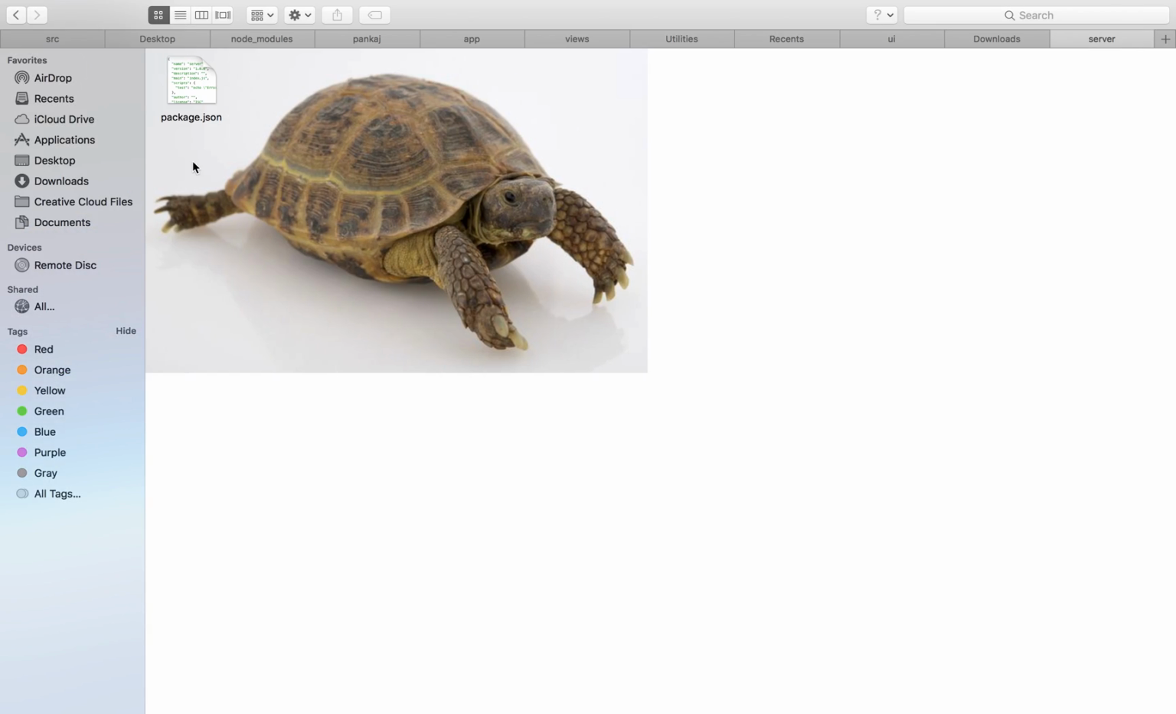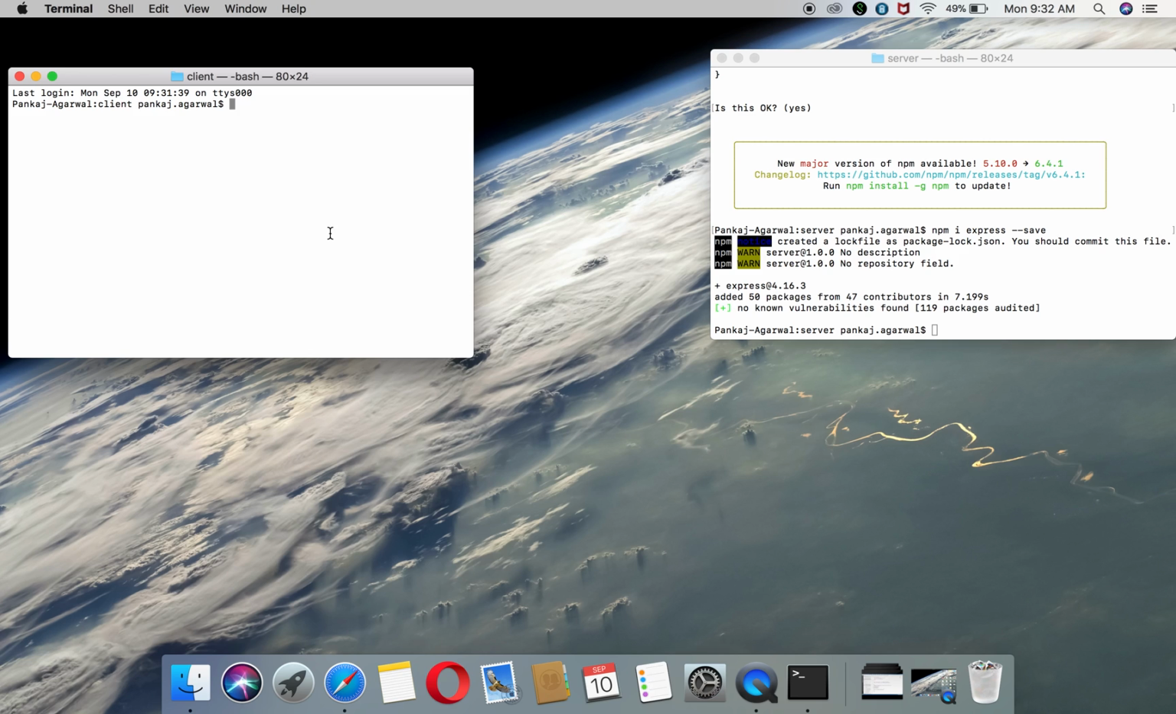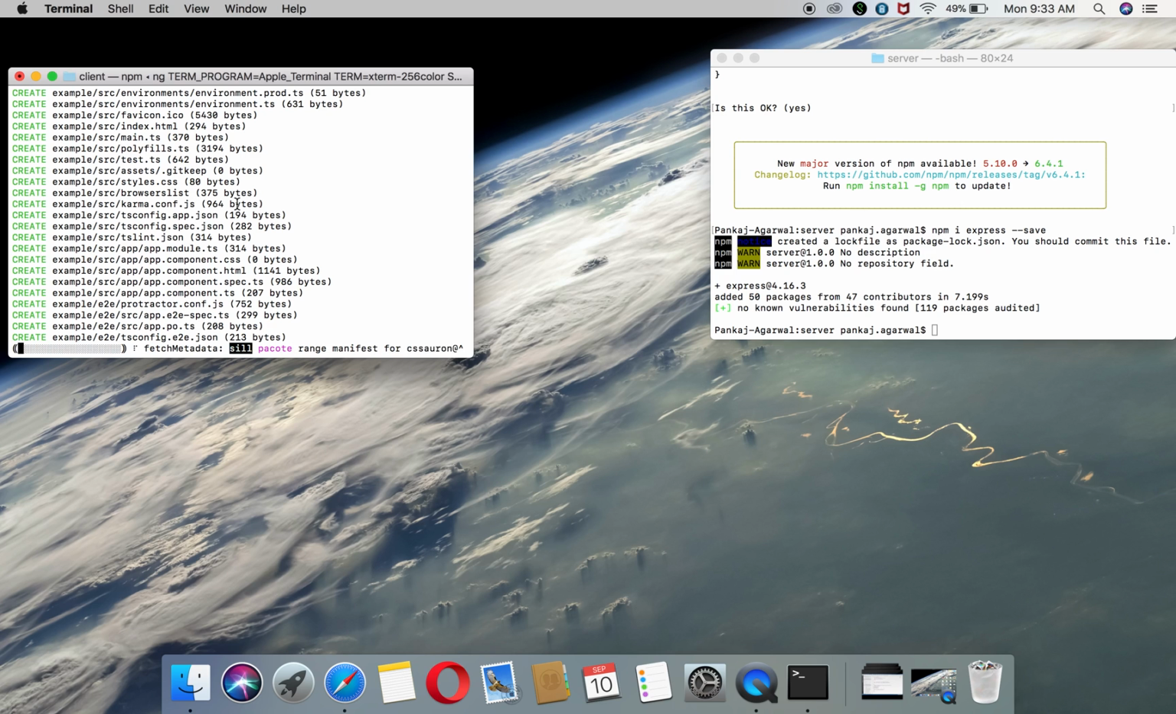Meanwhile, let's go back and inside the client folder, create the Angular 6 application. So I'm opening the terminal, and inside the client folder, I am creating a new Angular 6 application. So ng new, and let the name of the project be example. Once we run this command ng new example, the scaffolding will take place and the complete Angular 6 application is going to be installed here.